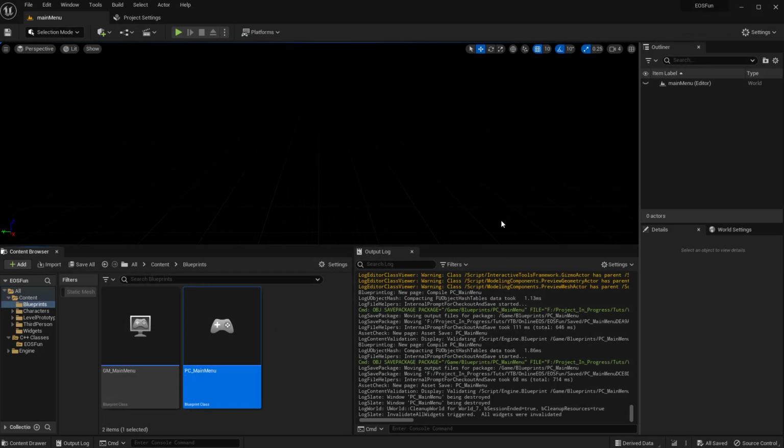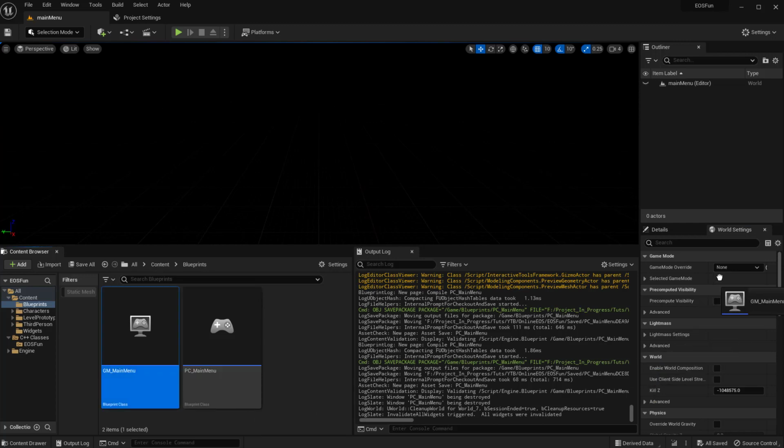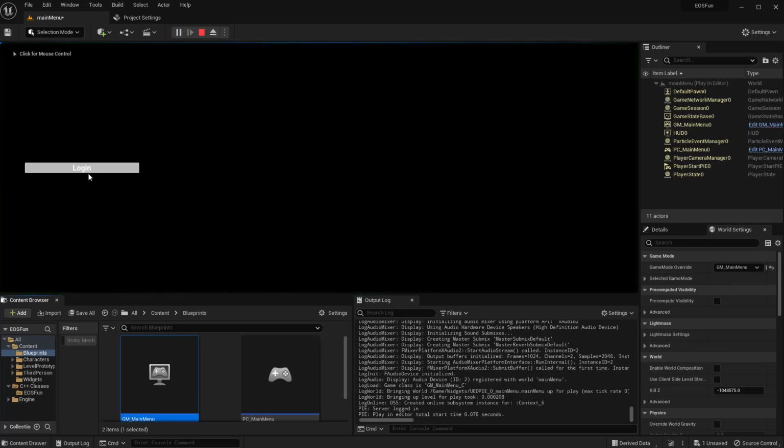So now back here, for this particular level, we want to use this game mode, so we're going to override it there. Play the game now. You can see we have the login, right? You can click on the login, and nothing happens.